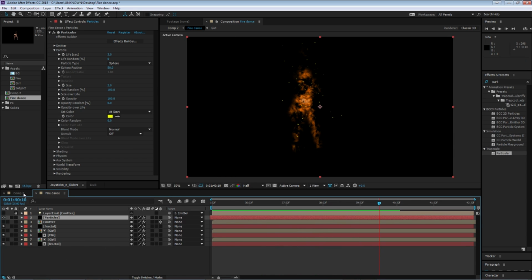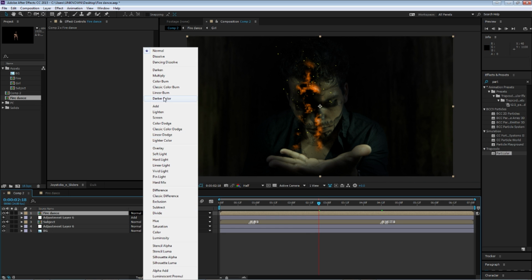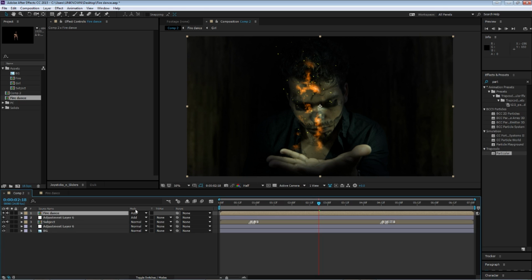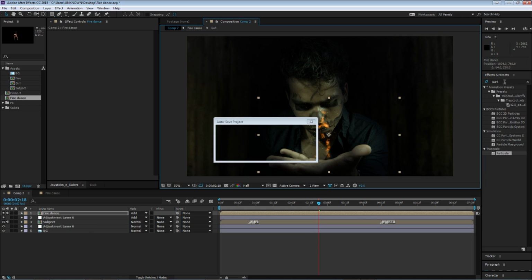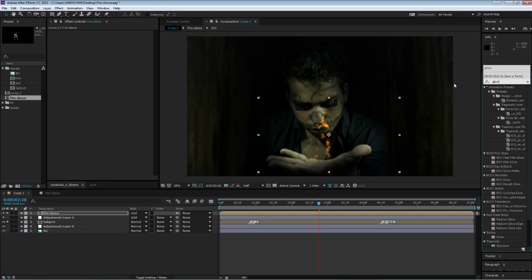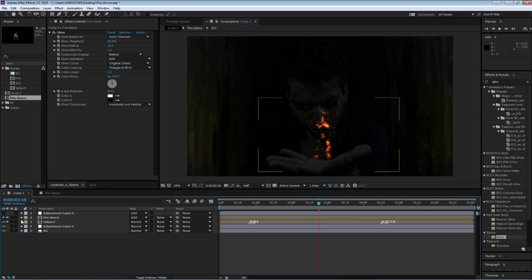So we're done with our fire. So here we have our fire layer. Let's change that to add. Yeah, that is fine. And let's make this layer around that. Come here. Now I'm gonna add a glow to that fire effect. Okay. Yeah. Fire.